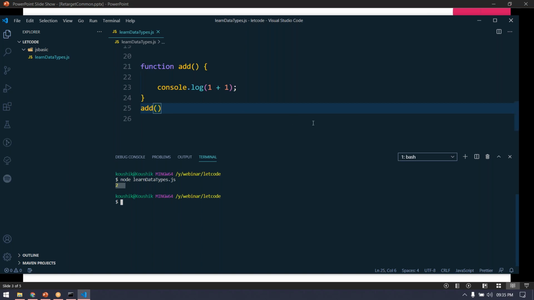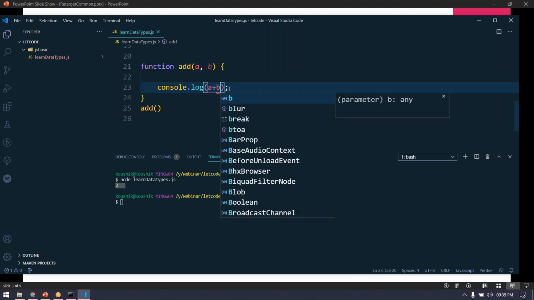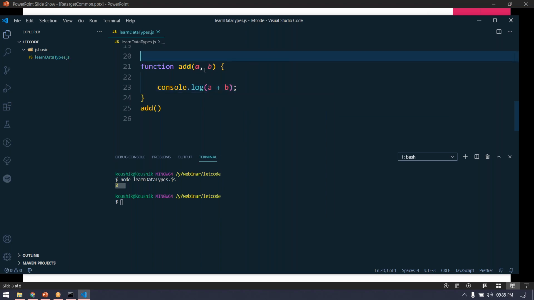Now just in case you want to pass parameters, then we can do a comma b. That's it. A comma b, in the sense we are passing 2 arguments here, and here we can say a plus b. This is very easy to understand. But if you see the same in Java, we have to say what the data type is, like int a comma int b. But in JavaScript, the compiler can understand, but sometimes it also gives us problems, right? I will tell you what happens.